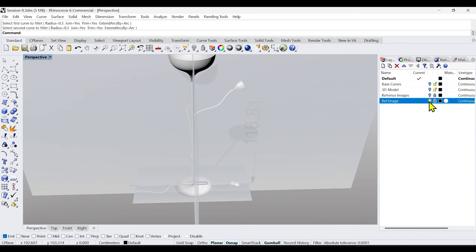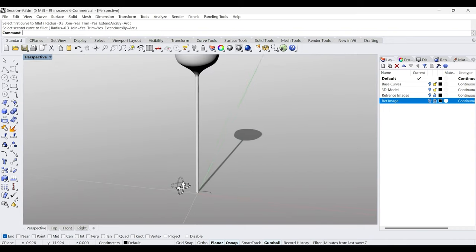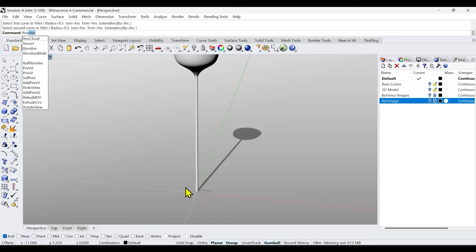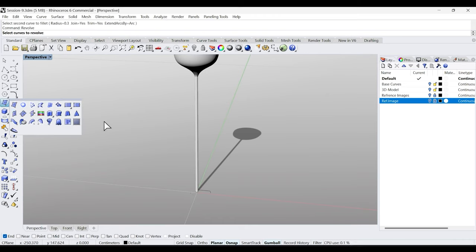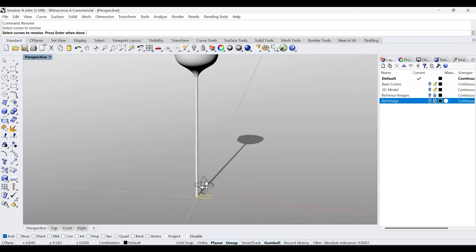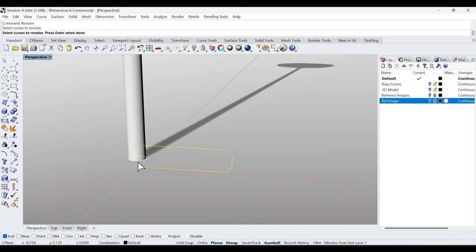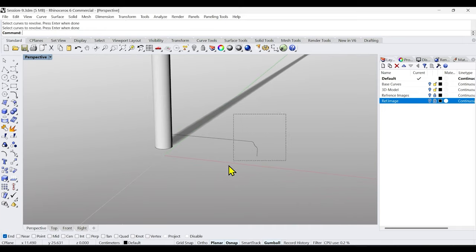So let me turn off the images and just show you the typical example. REV, revolve. And I told you how you can get revolve from here also: Surface creation, revolve. Select curves. So these are my curves. I don't want to select the circle, so I will use Control. So I will select these curves and then I will take revolve.